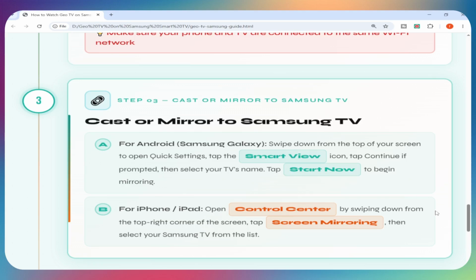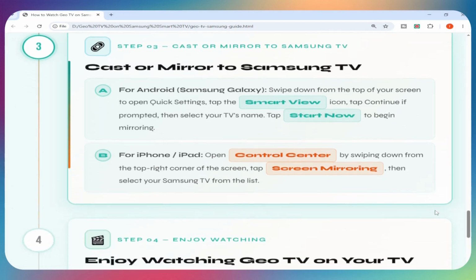You may be asked to enter a PIN or allow access to complete the connection, then tap Start Now to begin screen mirroring. On iPhone or iPad, open the Control Center by swiping down from the top right corner of the screen, then tap Screen Mirroring. After that, select your TV from the list to start the connection.